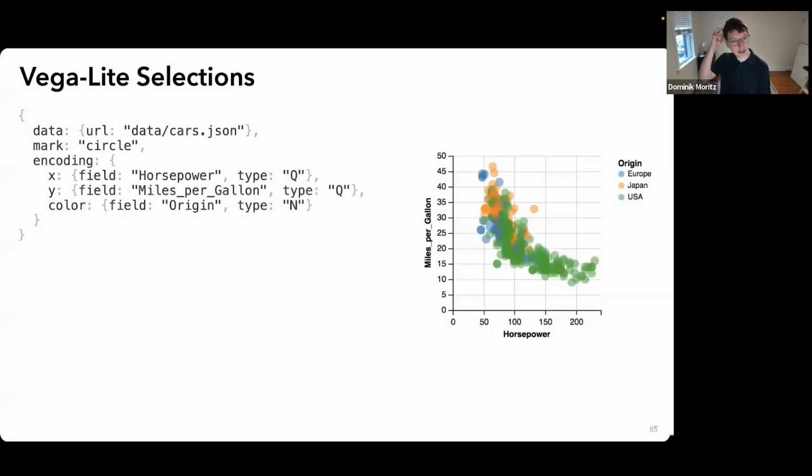Looking back at a simple specification that shows, in this case, data about cars. We use a circle encoding to show the horsepower on X and the miles per gallon on the Y-axis. And we'll be coloring the points by the country, the origin. This gives us a sense of the distribution, where we can see higher horsepower leads to lower miles per gallon, and where certain countries are.